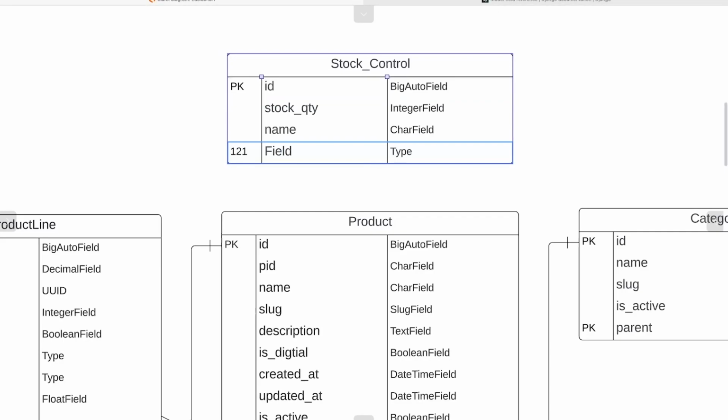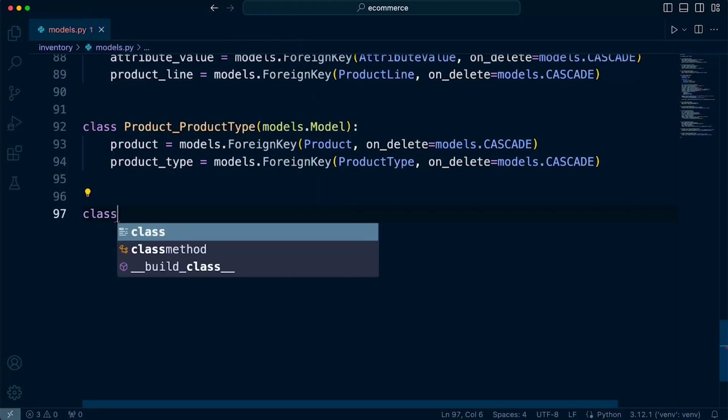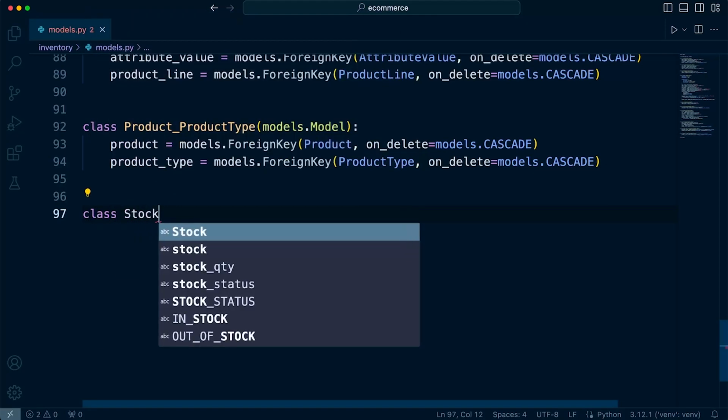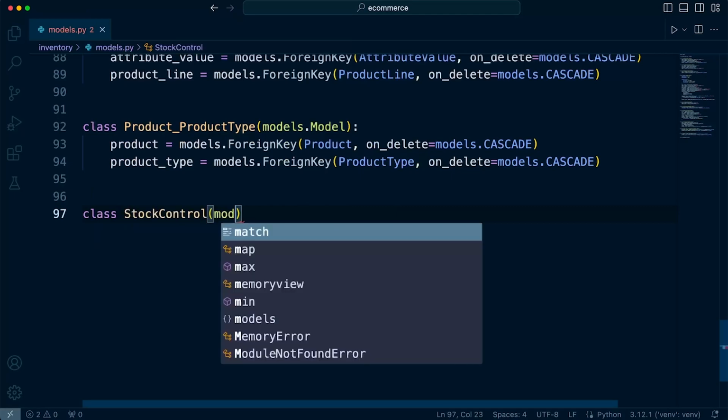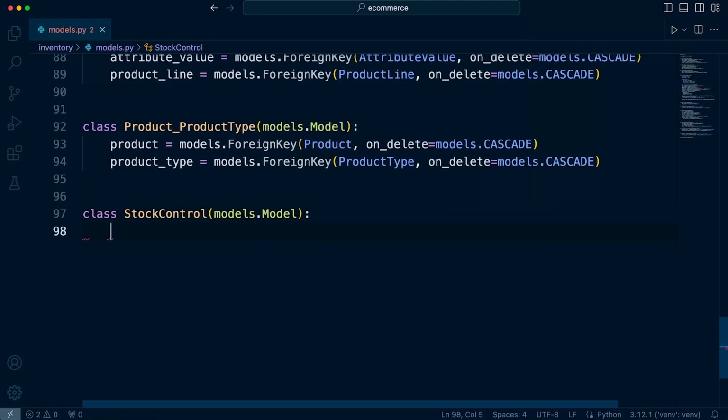So we are going to need to generate a new field for this. I'll call this stock product. Okay, so this is going to be a one-to-one relationship back over to the product table. So I'll go ahead and temporarily place it down the bottom here of the models file. So we'll call this stock control. Let's go ahead and add models.Model. It's good practice to type this out. Again, if you're completely new coming into this course, this is all good experience.